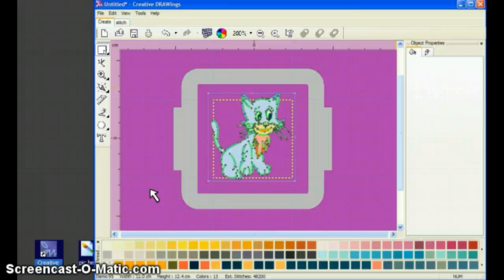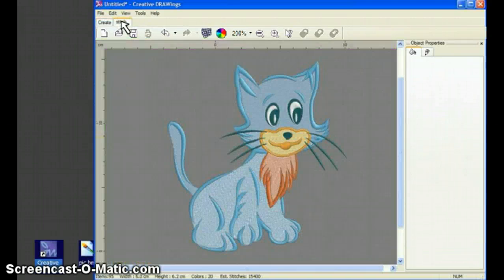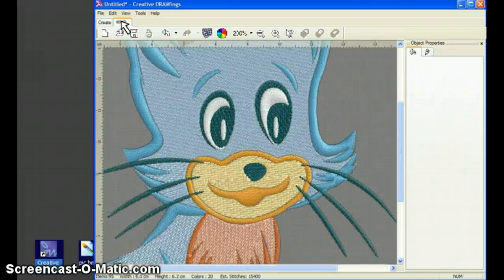The important thing right now is that you can see what this fantastic software can do by sewing out your first embroidery design. Click the Stitch tab. The design will appear in the working area filled with stitches. Your 3D design will be positioned at the center of the hoop you've selected. It is really fabulous, isn't it?